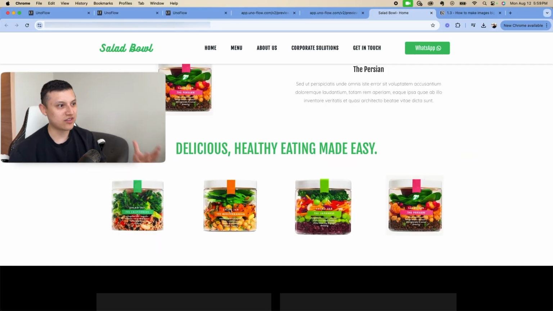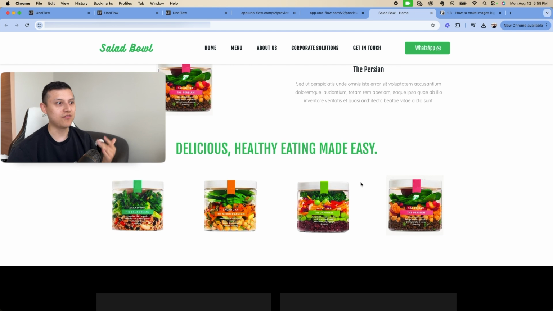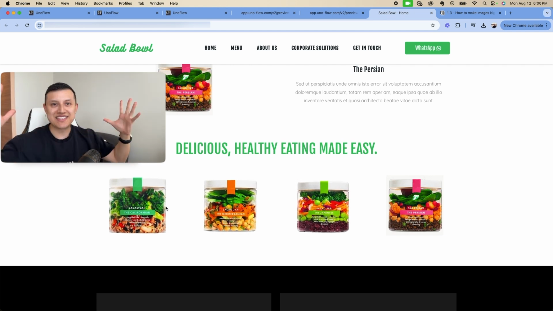Now with these photos, it looks a bit better, but this is just a random photo that I found online. Even then it looks pretty clean, but you can do it much better if you have better photos, of course. But that's it. That's how we created those 3 sections inside of GHL.